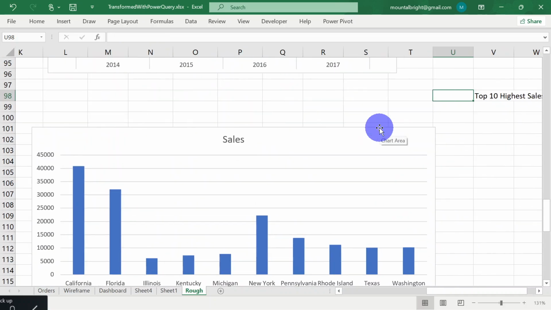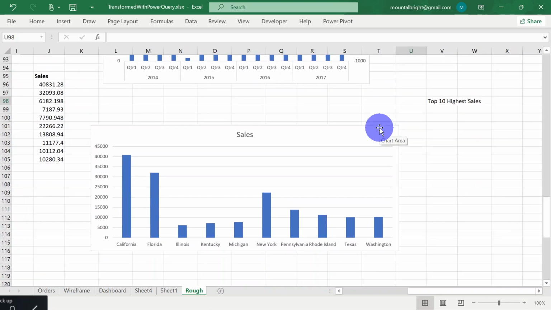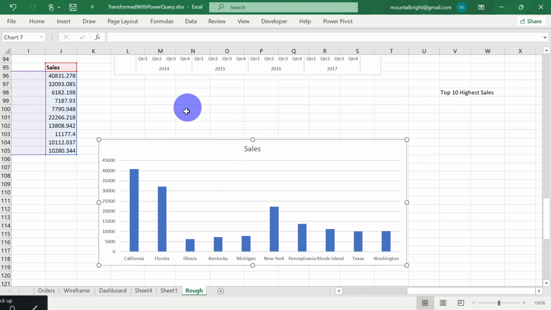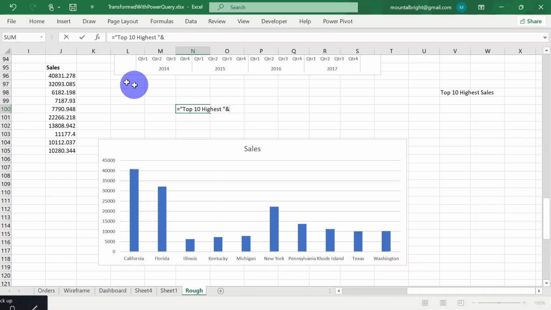Okay, quickly, I already know the cell that contains this value, which is sales. So the other thing now is to put it somewhere here and cover it so that it doesn't show. I can put it somewhere here and put equal to, then open parenthesis, top, then 10 highest, then a space, close it, and then select the cell that contains these sales. What do we have? We have top 10 highest sales. So I'll delete this one.